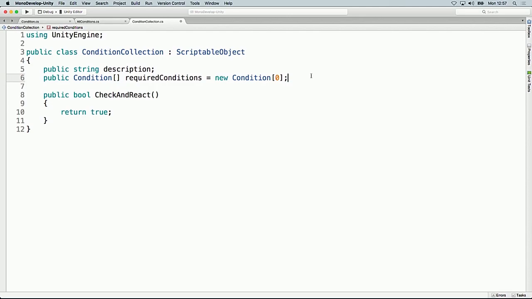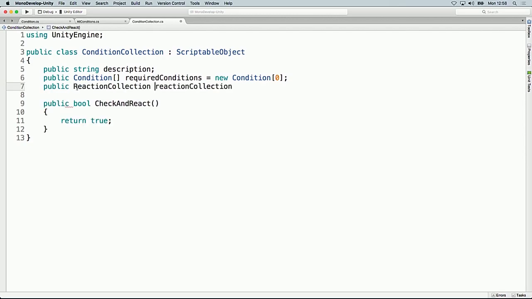The last variable that we need is the reaction collection that will play should all the conditions be met. So we're going to create a public reaction collection, and we'll call that reaction collection. So now we've got all our variables. There's only one function that we need to do, and it's already got a stub there. We need to check the conditions and react if necessary. By default, this is going to return true, but we need to add a bit more meat to it.